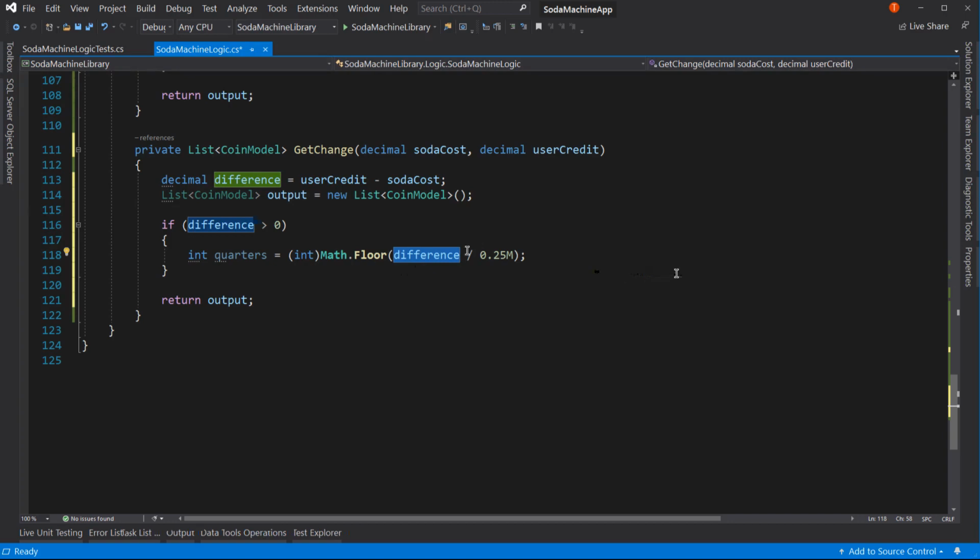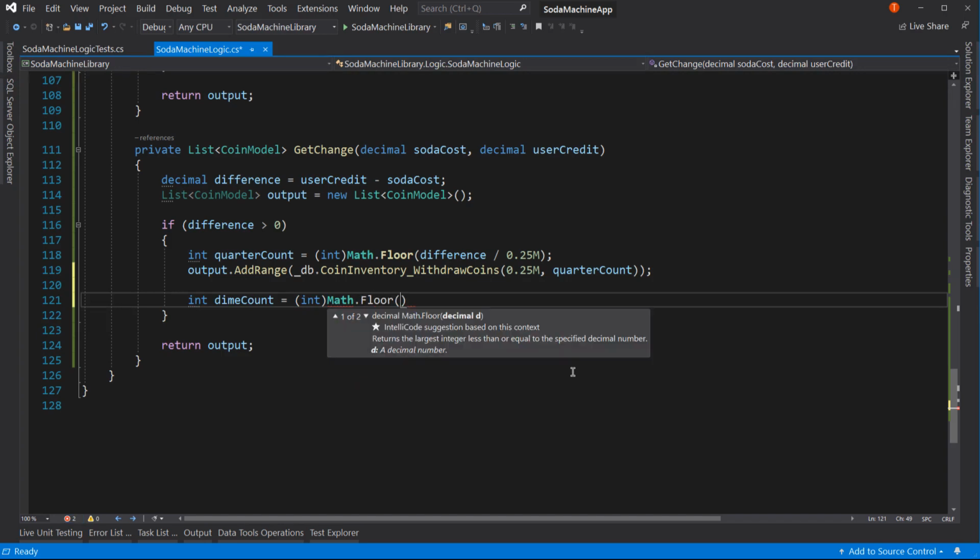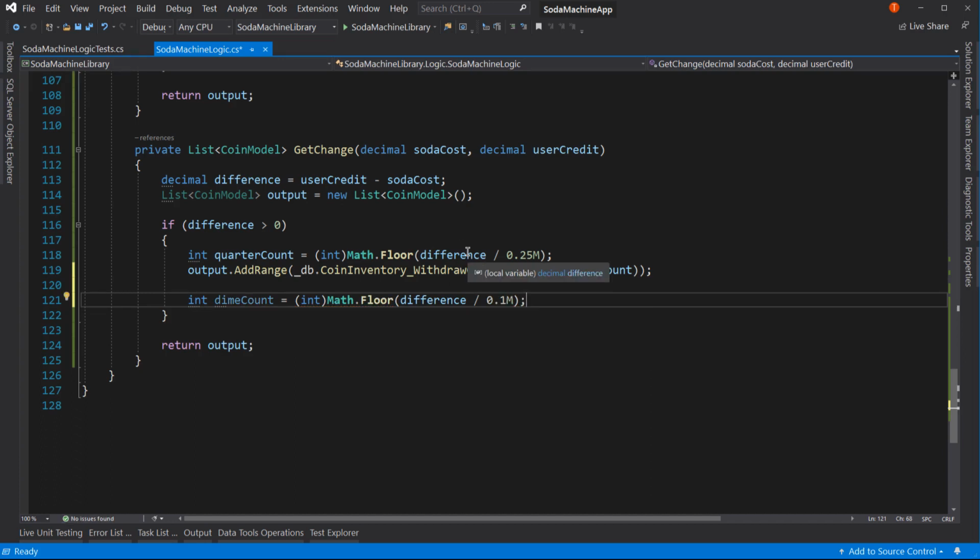our add range correct. Now we're going to do the same thing. We're going to trust this works for now. We're going to put a test in just a minute for invalid values or not enough change. But for now, we're going to do this. And we're going to say next we need int dime count equals, and then follow the same pattern, math.floor for the difference divided by 0.1m. Now, we have a problem here. We still need to figure out how to change this difference.